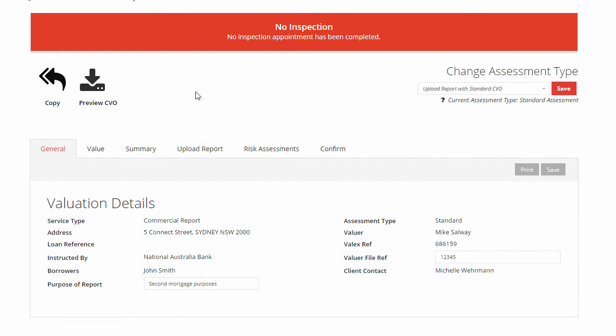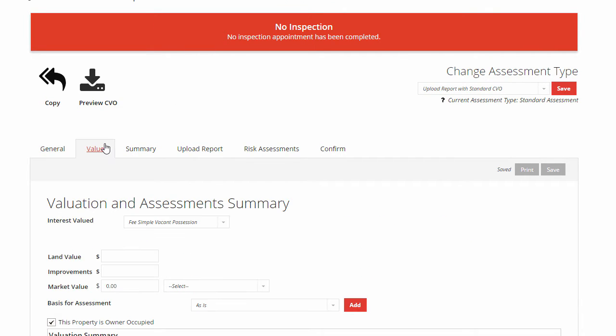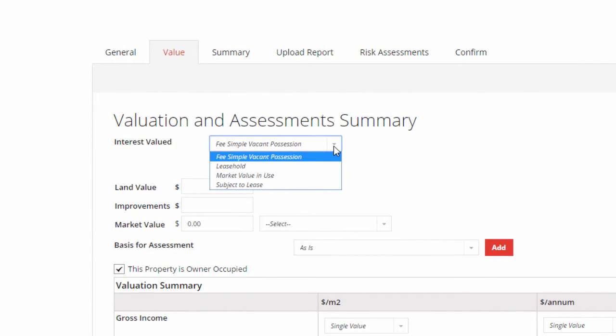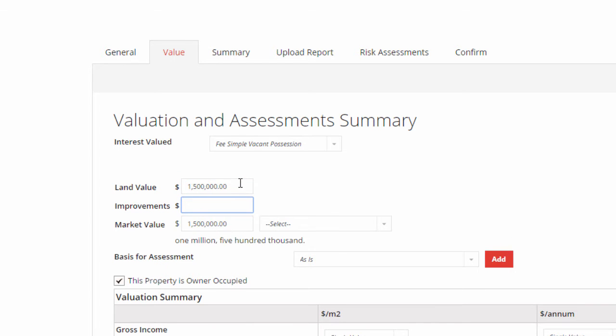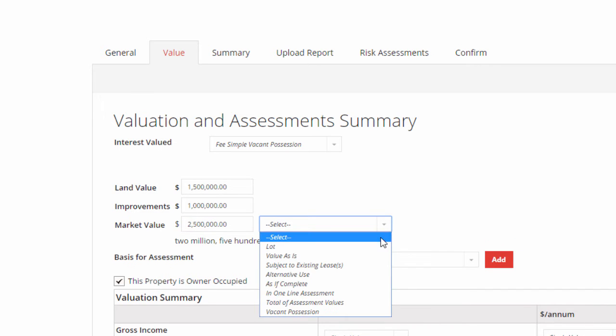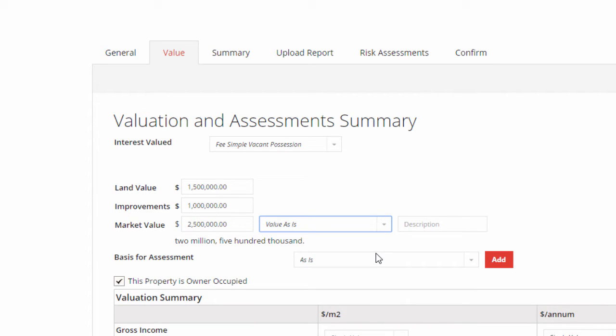The Value tab will require different input, dependent on which assessment type has been selected. The standard CVO contains the most detail. Select the interest valued and enter the apportionment of value between land and improvements when relevant. Given a financial institution may instruct to report on multiple values, the CVO has the ability to enter a market value and then select the type and enter a description if relevant.